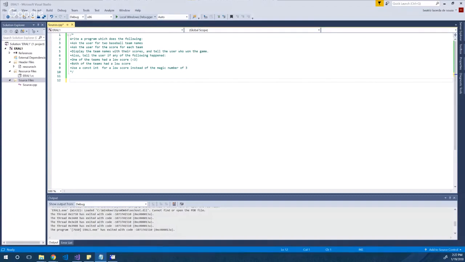So from the first phrase, we know that we are going to have some sort of string variable that corresponds to the team names. We are to ask the user for the score for each team. So we're going to have two variables that are probably ints, one for each team. We are to display the team names with their scores and tell the user who won the game.